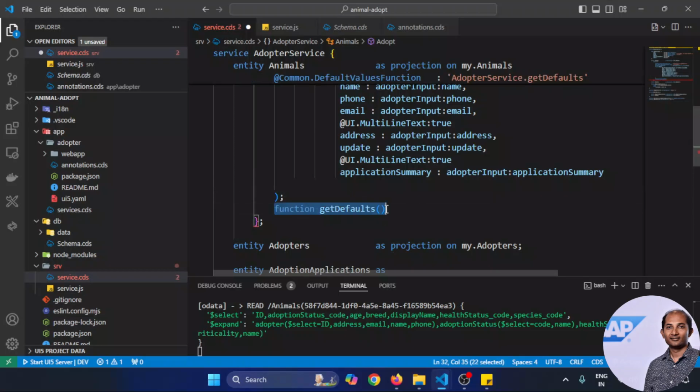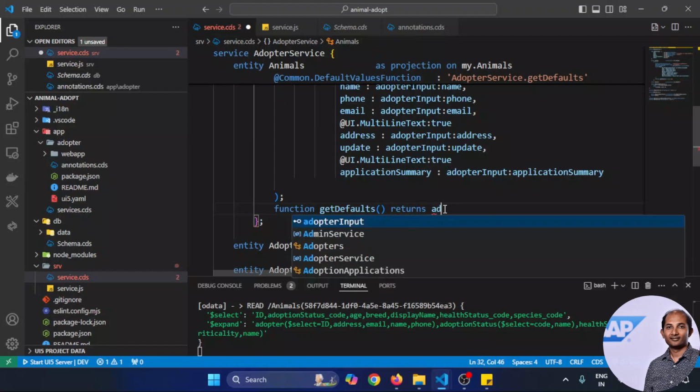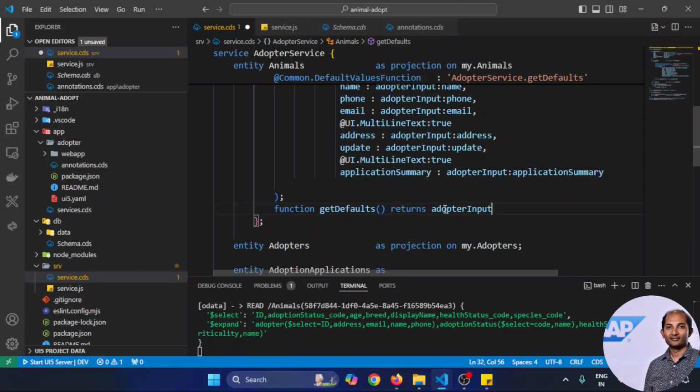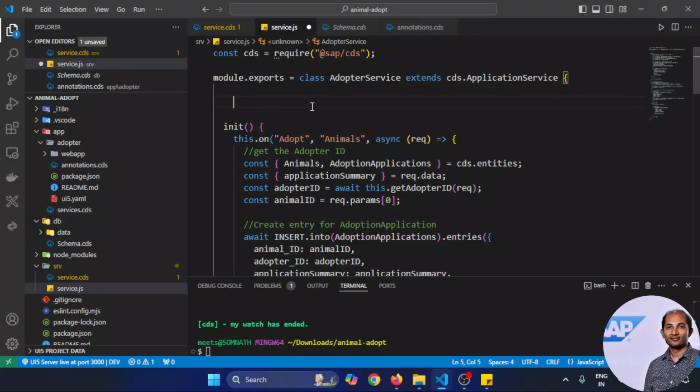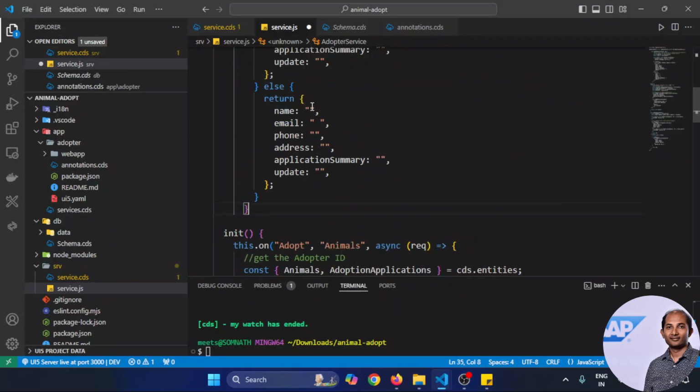So this is the function that it will be, and it will return what? It will return this adapter input as information, because this will be filled up with this default function, so that when the pop-up comes during the adopt button click, those values as written by this function will be visible on the screen. Now let's implement this get default function. I'll put it before init.